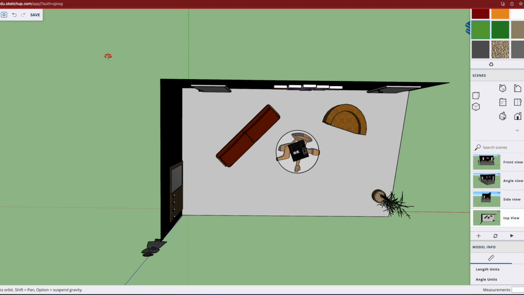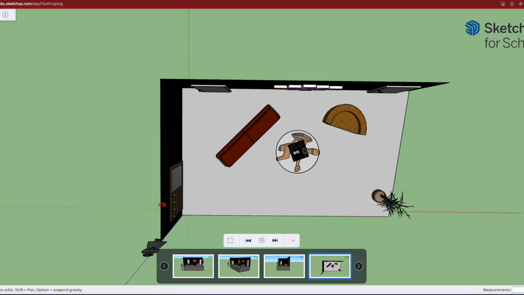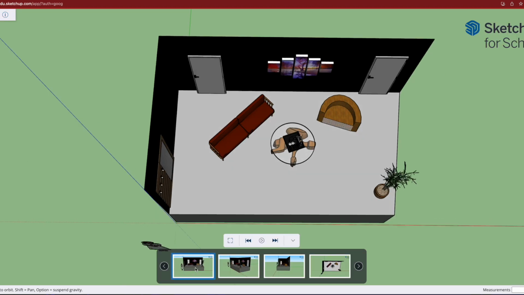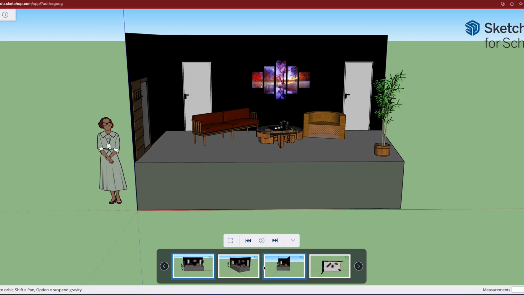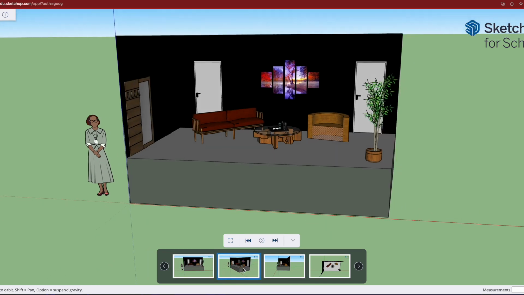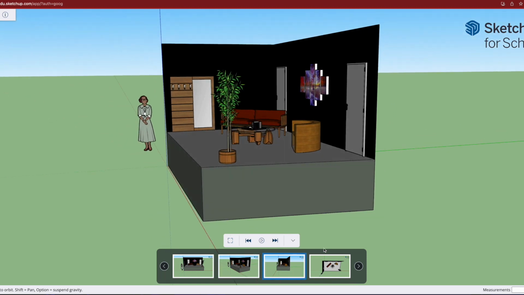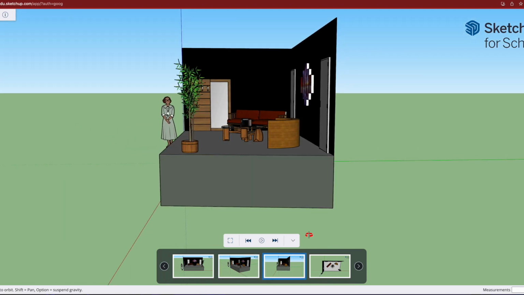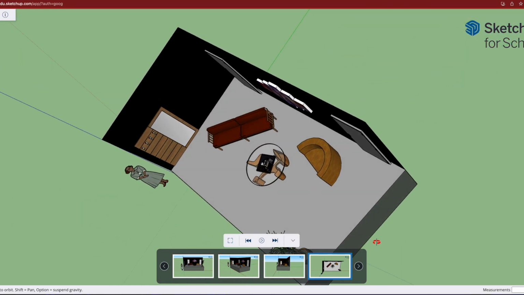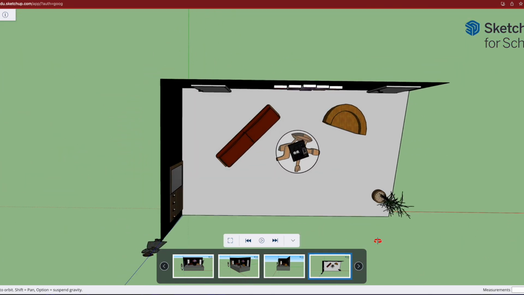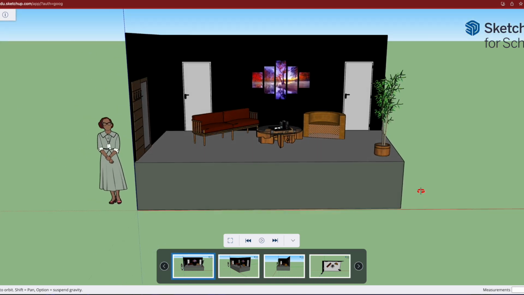Now, if you go here and click on play preview, you can just go through the views. Okay, this is my first view. From the front view, you can see the set item on an angle, on the side, and now we can go to top view. So this is how you create different views for your model.